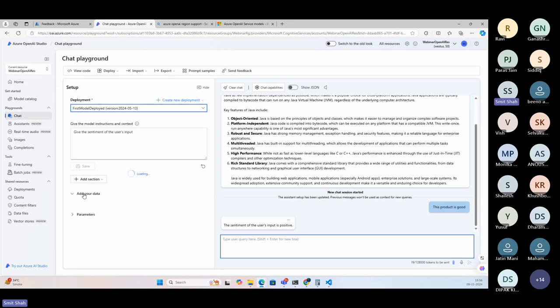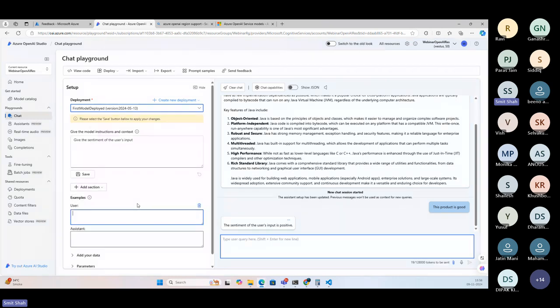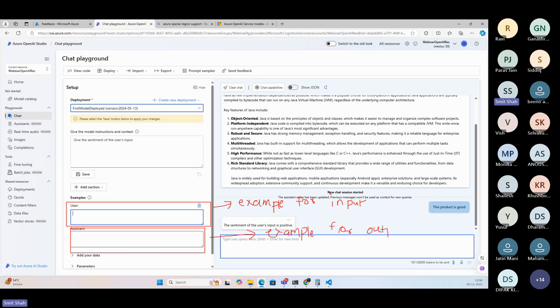Below, you can see there is an option called add section, and a field to add examples. When I click on the add examples button, two additional fields pop up. One is the user message field, the second is the assistant message field. The user message field will act as an example for the user's input, whereas the assistant message field will act as an example for the output. Through examples, you can convey to the model that if this type of input is provided, then provide that kind of output. If some other type of input is provided, provide another kind of output, and so on.